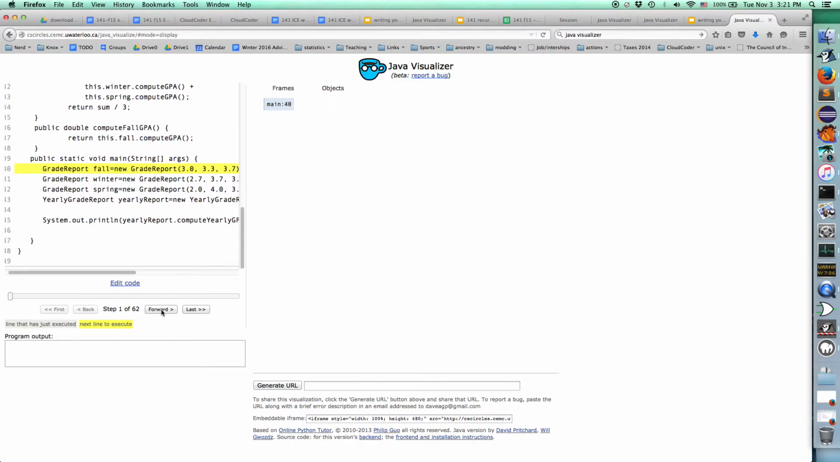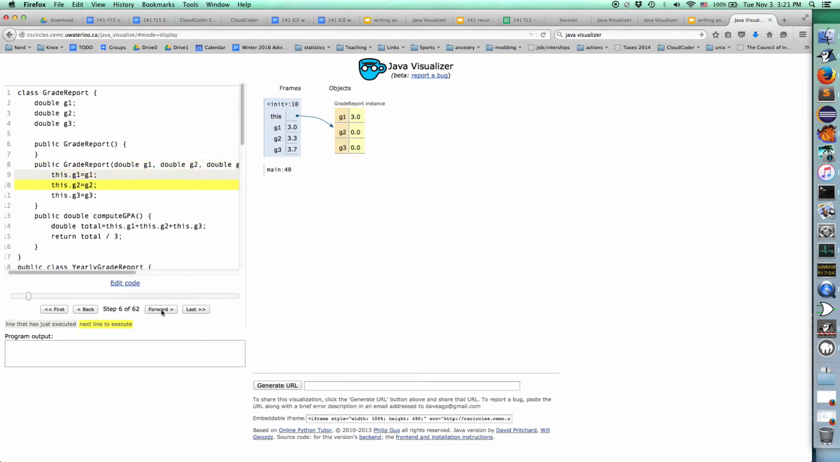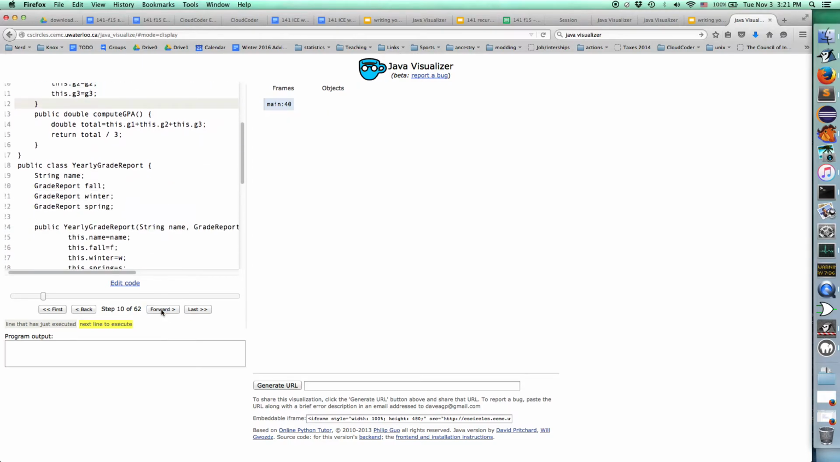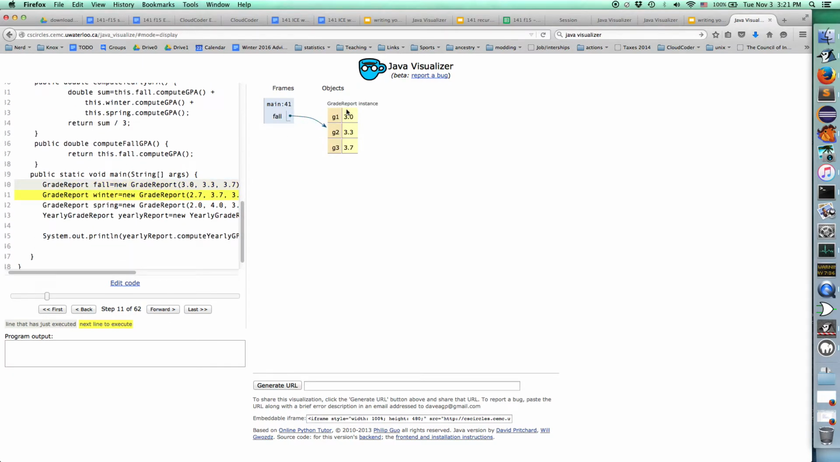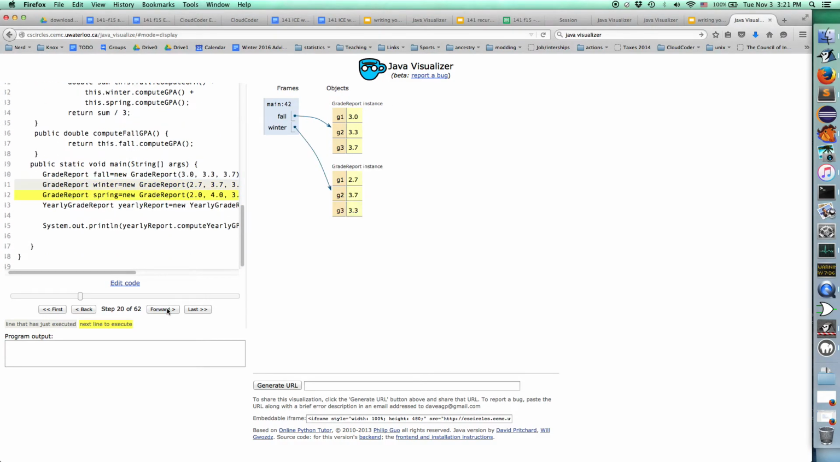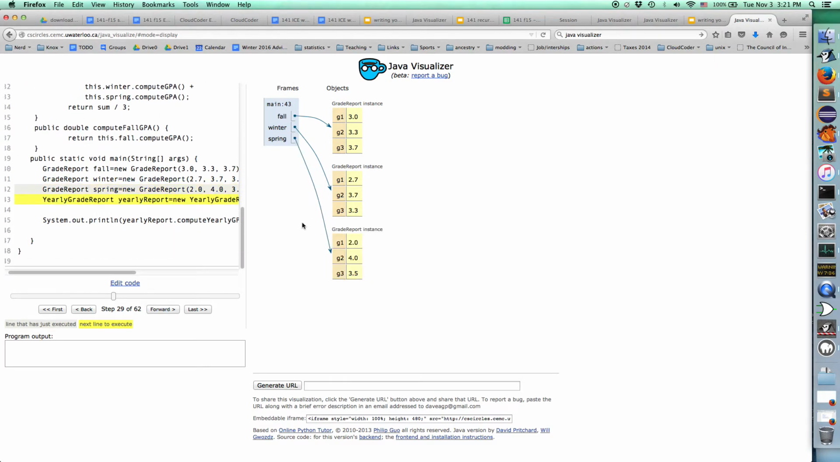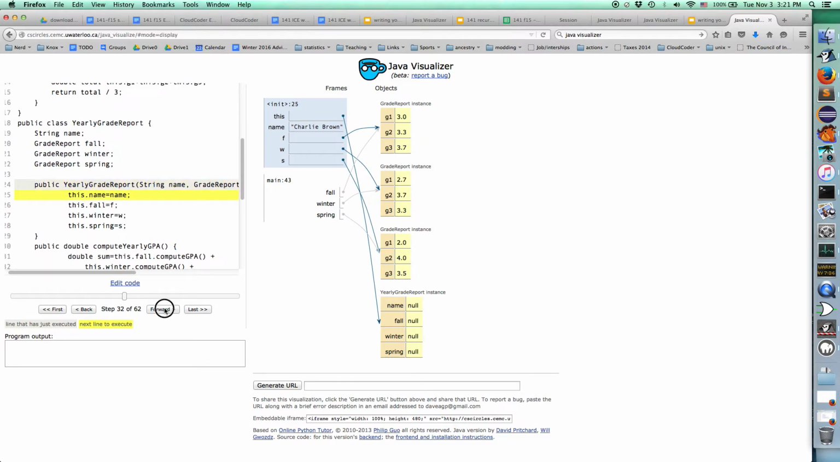And what we can actually do is step through this. So watch this. I'm stepping through this first constructor, and when this returns, look at that. There's the fall grade report, which has G1, G2, and G3. Those are the instance variables. Let's do this again. There's winter. There's spring. So we have grade reports fall, winter, and spring. Those are what the variables are named in main. Let's go ahead and walk through the yearly grade report constructor. So this sets name, sets fall, sets winter, sets spring.